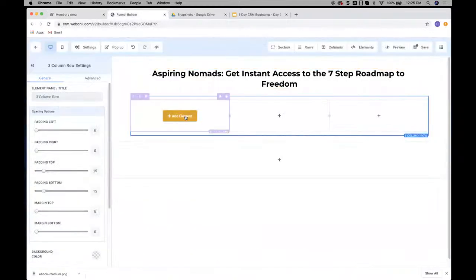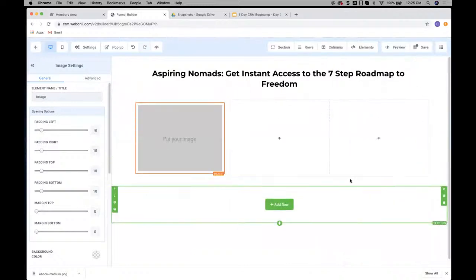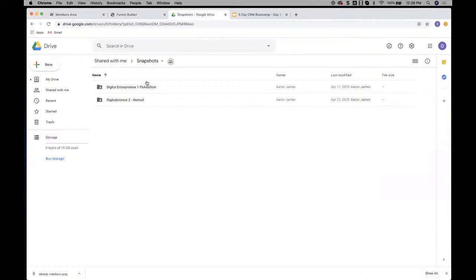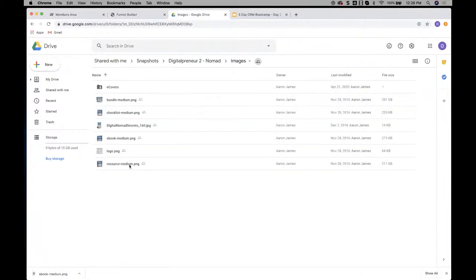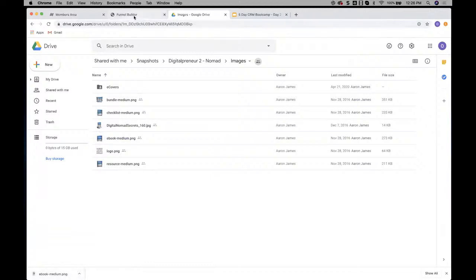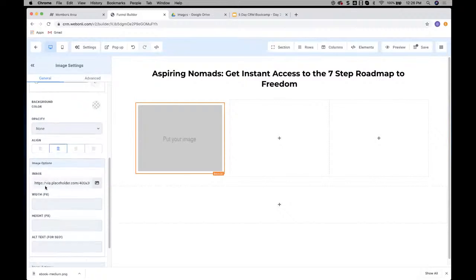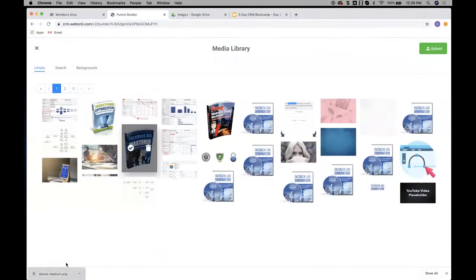So inside of here, we'll go ahead and add our image element. And inside of our image elements, we're going to need to pop over to our assets folder. And so inside of our assets folder, you can click on your digital nomad and then under images, and you'll find an assortment of images. And so simply just right click and download. I've already downloaded that there. I'm going to move back to my funnel builder. I'm going to click on my image, and I'm going to head down over here to image, and I'm going to go ahead and upload my image.